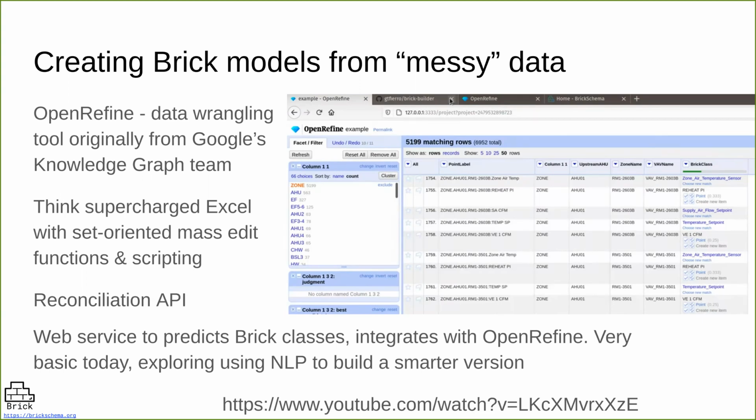What is this, and how can I sort this out? The reconciliation is a web service that OpenRefine integrates with, and OpenRefine can send off these candidates. It can send off this sensor name, and the web service responds with a couple of candidate classes, and then the user can pick the right one. If they all match, they can bulk match them right away. So it's got a nice user interface to do this sorting out.